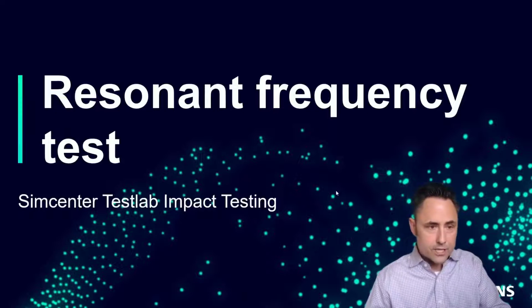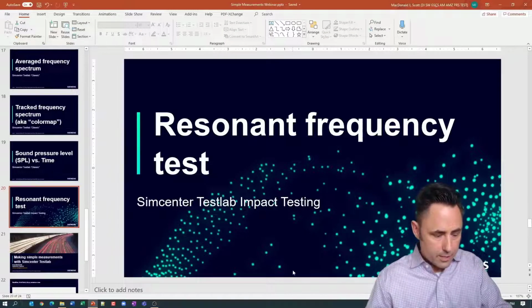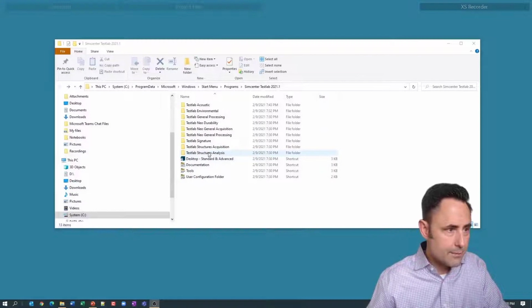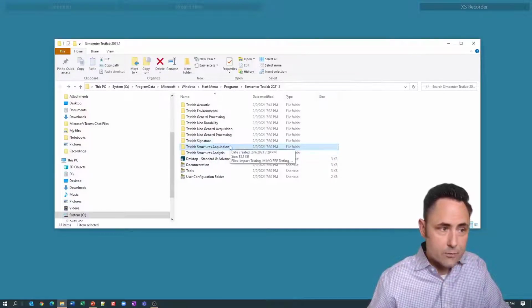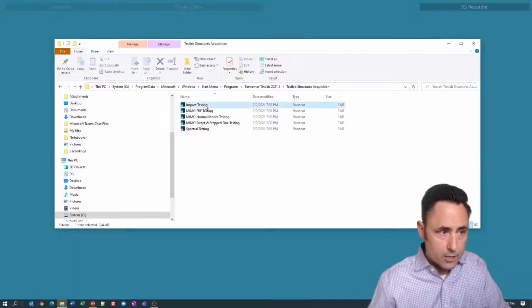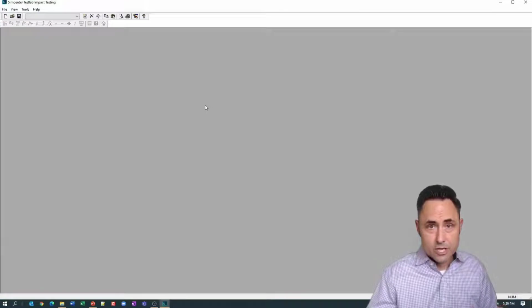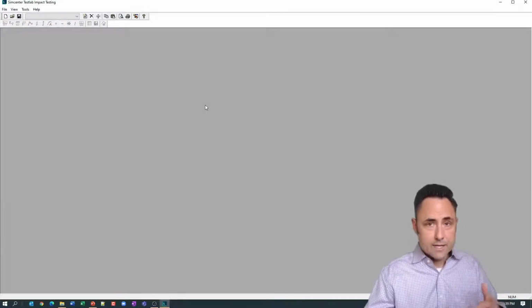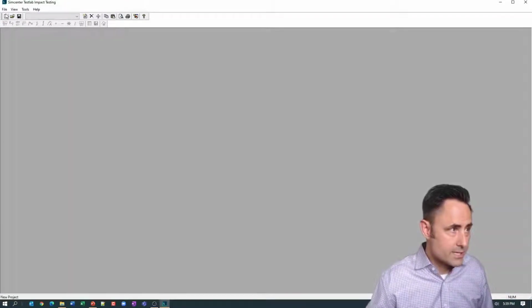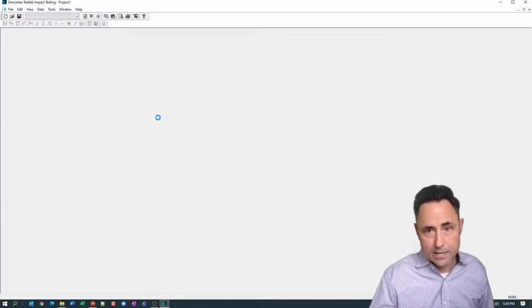Okay, so the first thing I'm going to do is jump out and go to Test Lab here under Structures Acquisition. I'm going to open a product called Impact Testing. Okay, it does just what the name would imply. We're going to impact our structure, measure the response, and then deduce from that what the resonant frequency is here. I'm going to start a brand new project.